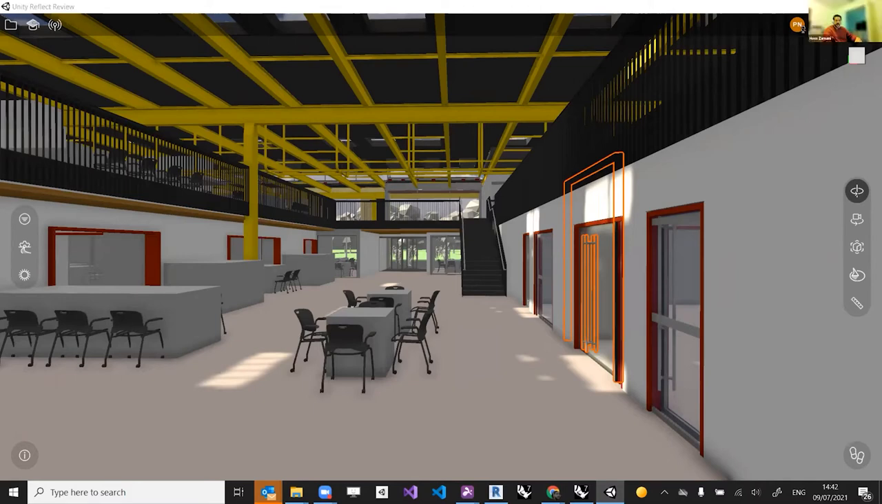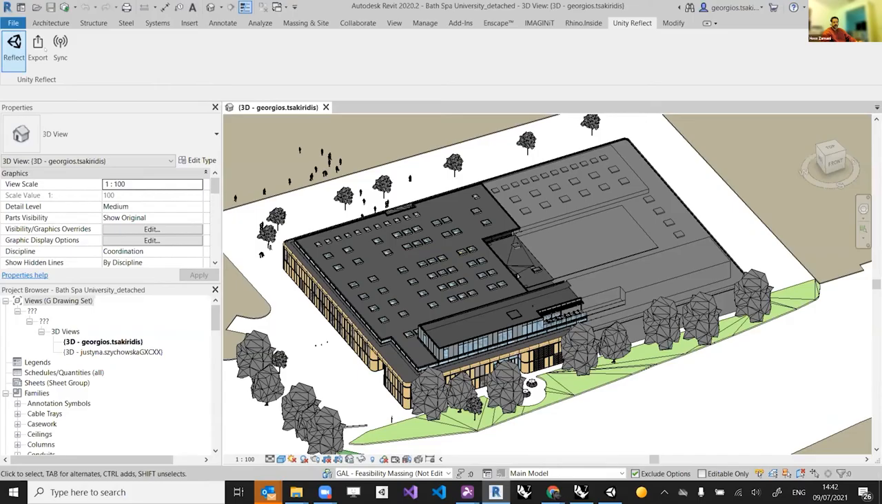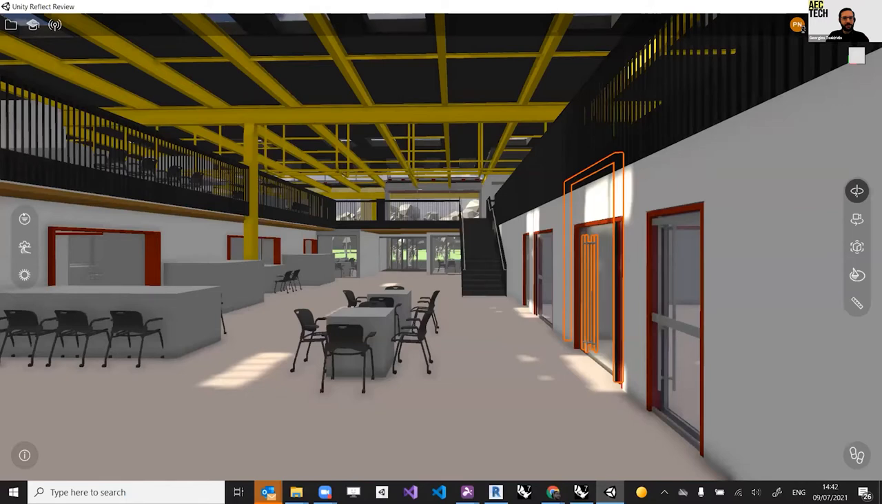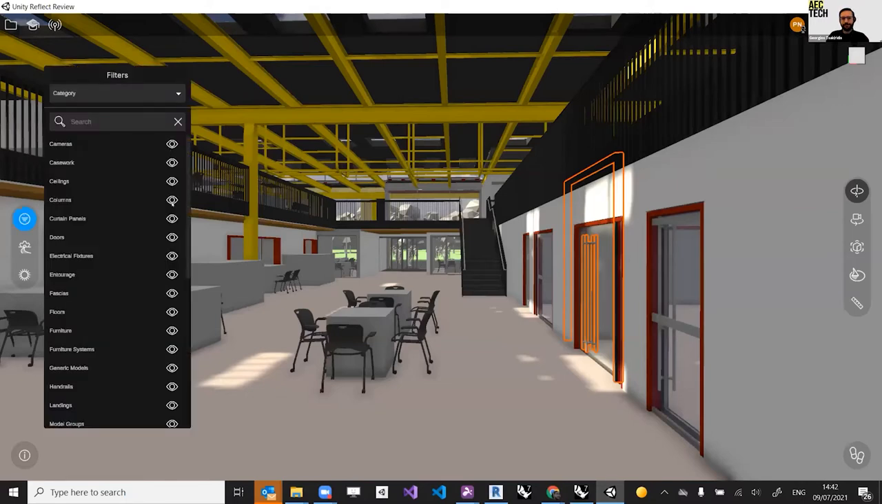Hey, Georgios. Hi. A quick question. When you press the export button in Revit, did it ask for any specific category that you want to send or any specific elements? It just exports everything. It pushes everything. And then in Reflect, you have the ability to visualize the categories that you want or not. But yes, it pushes everything.